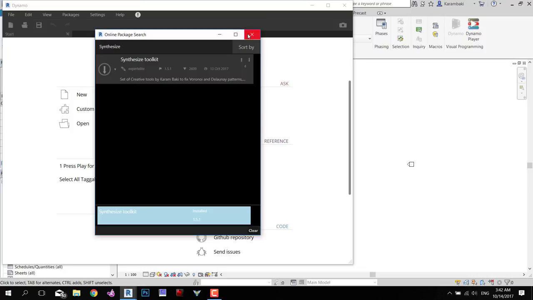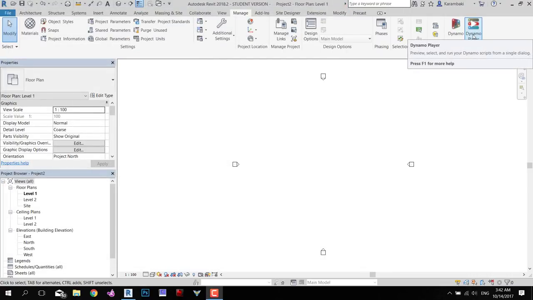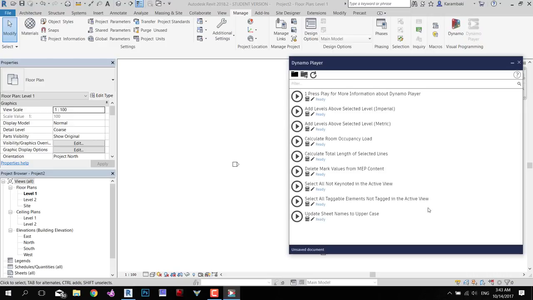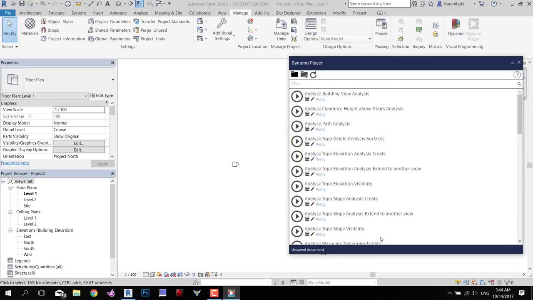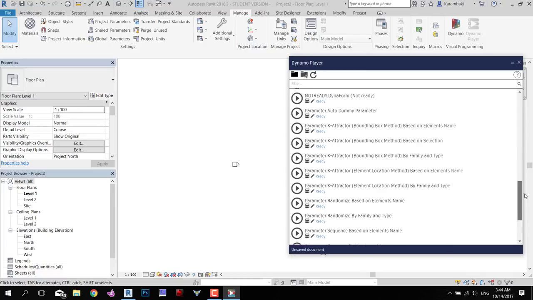After it's installed, you'll need to browse to it with Dynamo Player. Launch Dynamo Player. By default, you'll get something like this. Now, click on Browse to Folder and go to your Users folder in C, Users, your username, AppData, Roaming, Dynamo, Dynamo Revit, 1.3, Packages, Synthesize, and extra. Click OK. You will see this following set of tools.